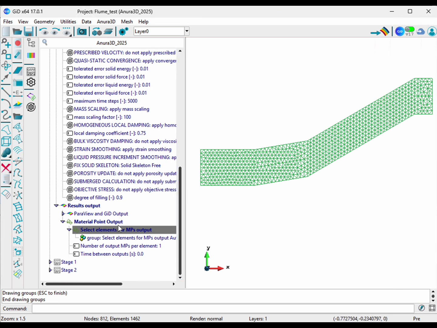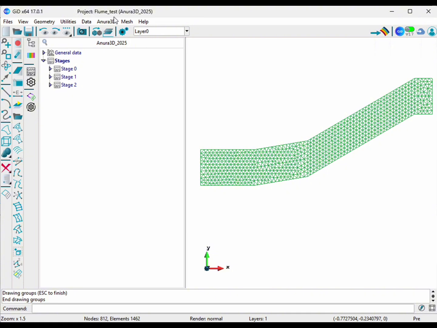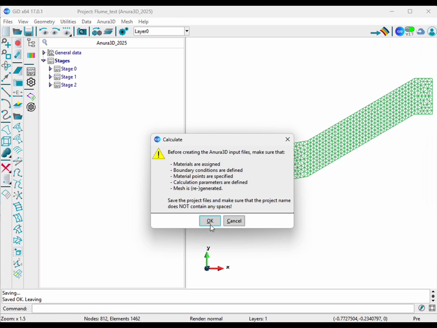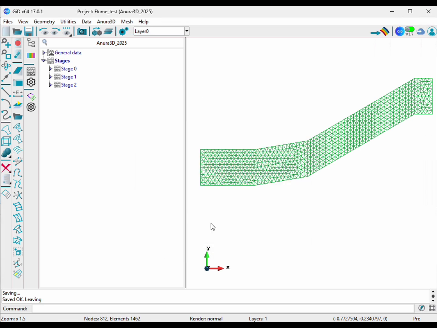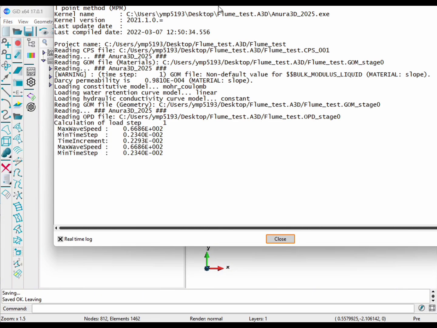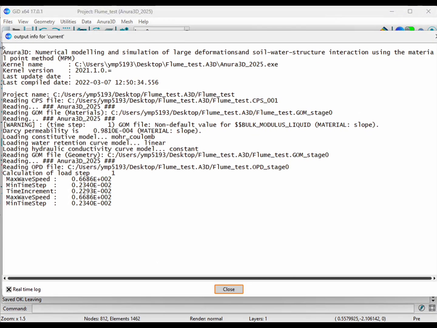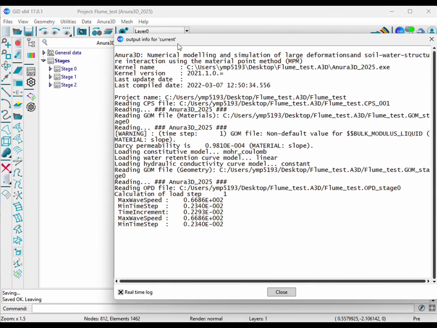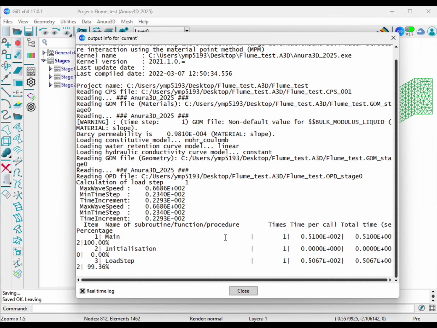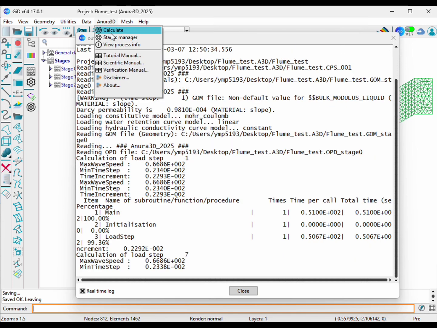Now the model setting is completed, and we are ready to run the analysis. Go to the top menu, click Anura3D, and select the calculation. During the calculation, you can use the stage manager on the top of the menu to monitor the results for each stage in real time.